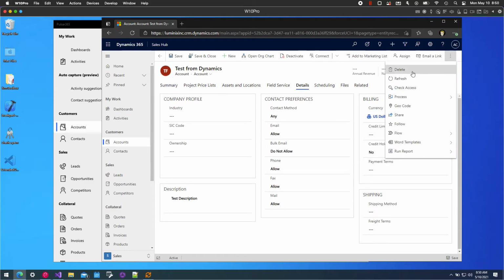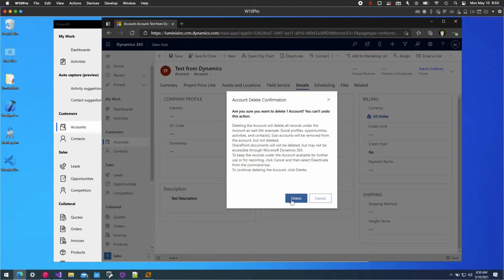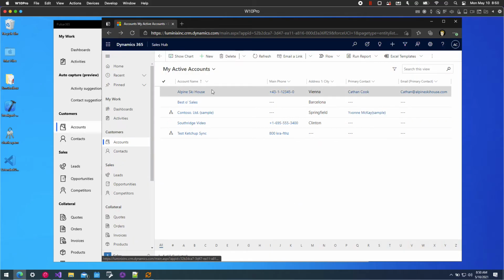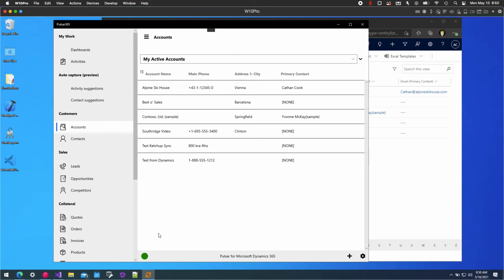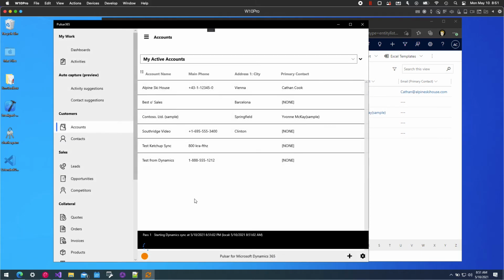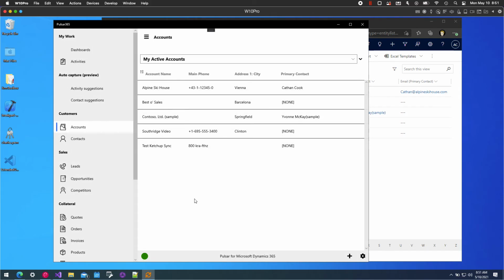And let's delete this record. Okay, the record is gone from Dynamics. And switching back to Pulsar, we will perform a catch-up sync one more time here. And the record's gone.